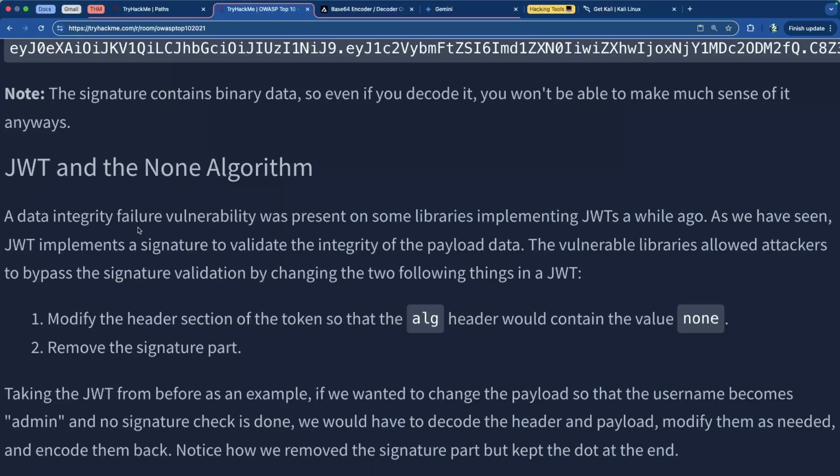JWT and the none algorithm. A data integrity failure vulnerability was present on some libraries implementing JWTs a while ago. As we have seen, JWT implements a signature to validate the integrity of the payload data. The vulnerable libraries allowed attackers to bypass the signature validation by changing the two following things in a JWT: to modify the header section of the token so that the algorithm header would contain the value none, and remove the signature part.